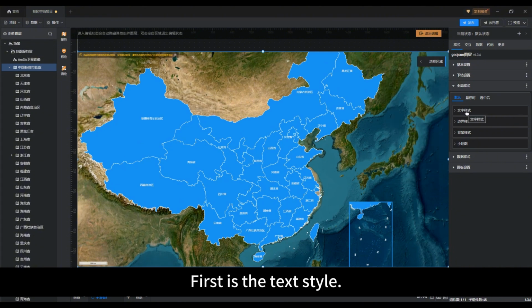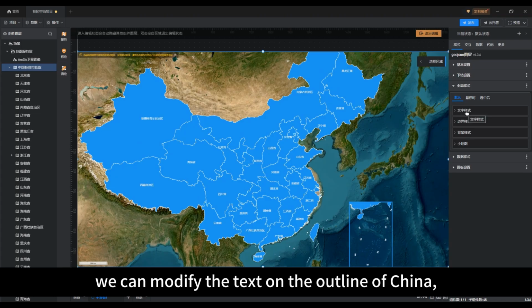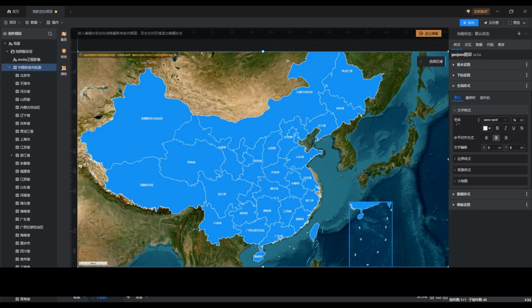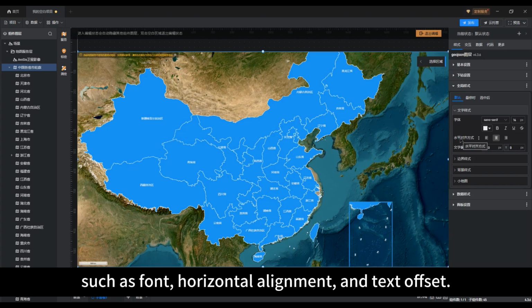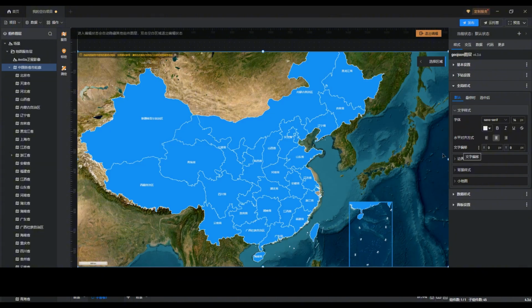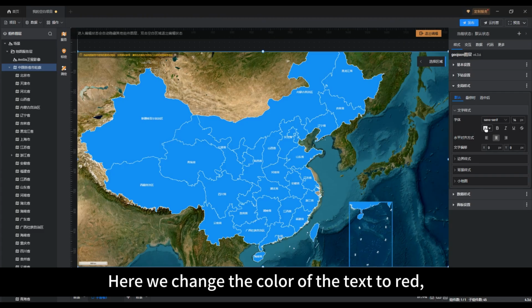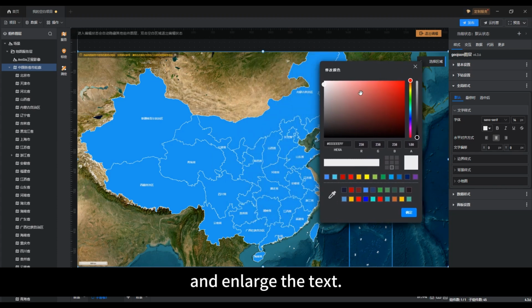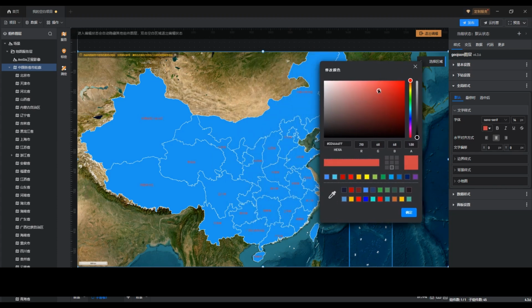First is the text style. We can modify the text on the outline of China, the text styles on the outlines of provinces and cities, such as fonts, horizontal alignment, and text offset. Here we change the color of the text to red and enlarge the text. You can observe the text on the map on the left side.